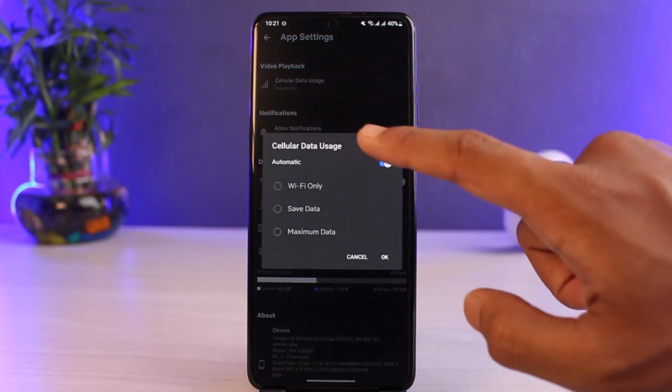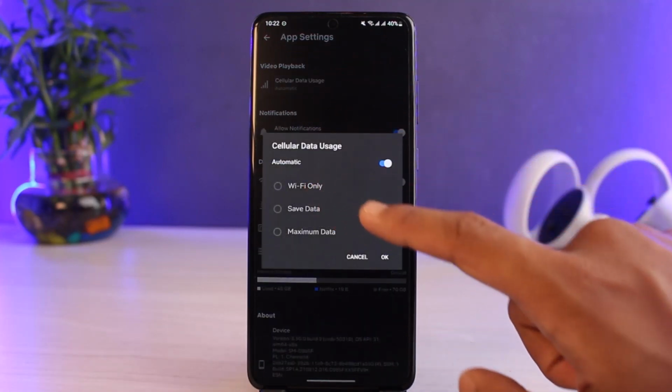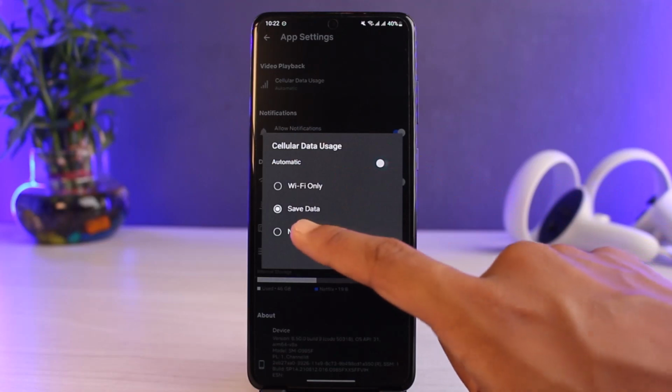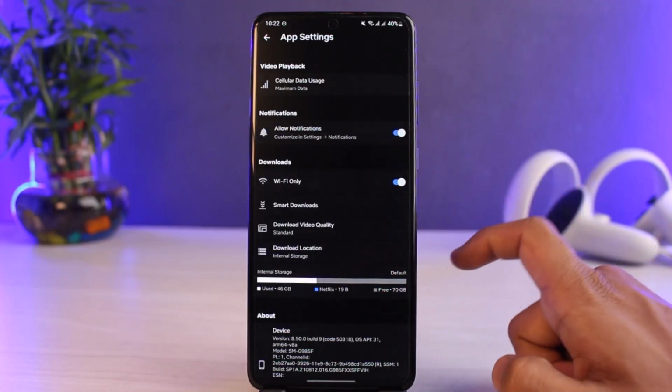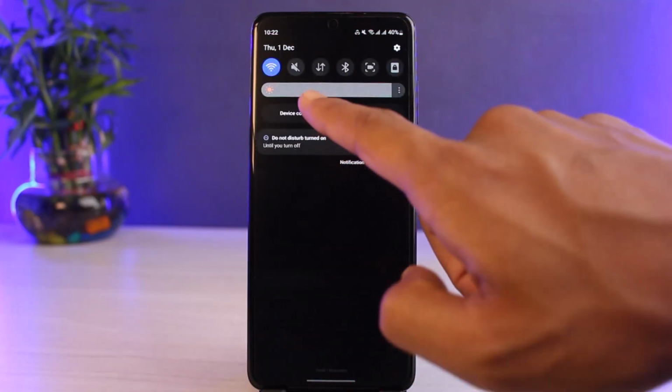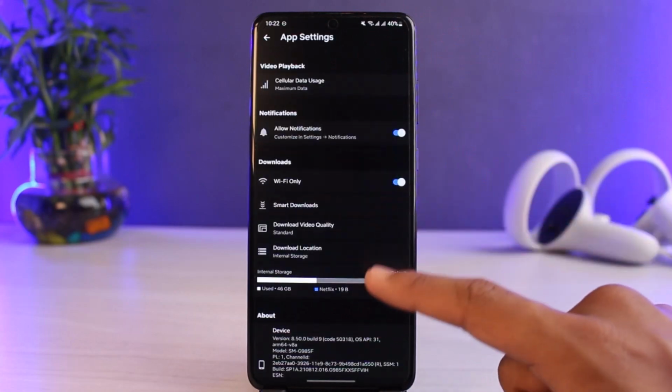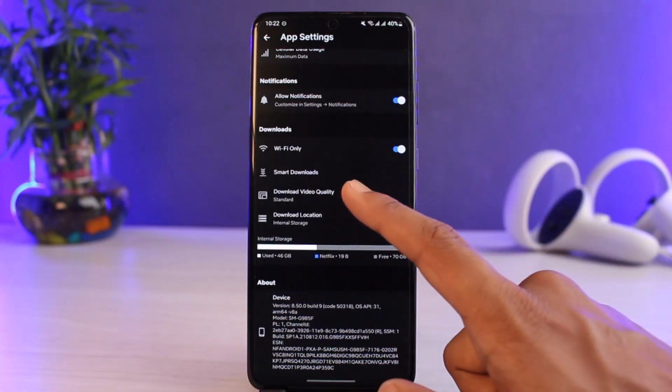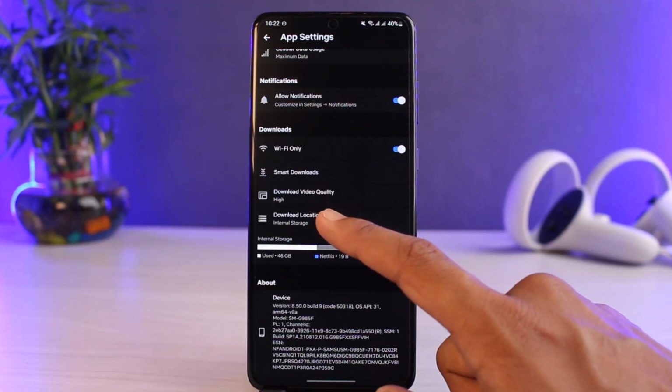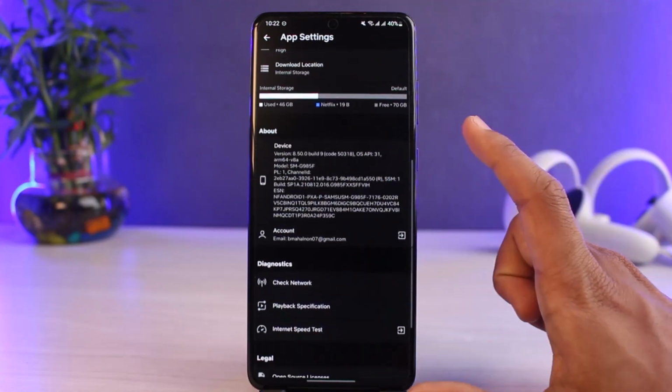You can see cellular data usage. You can try to set it to Wi-Fi only, or you can select maximum data. Once you select maximum data, most likely it will fix the blurry issue. If you're using a cellular network, try to switch to Wi-Fi, and you can also change the download video quality. If you want, you can set the download video quality to high as well. But these are only some of the app settings.